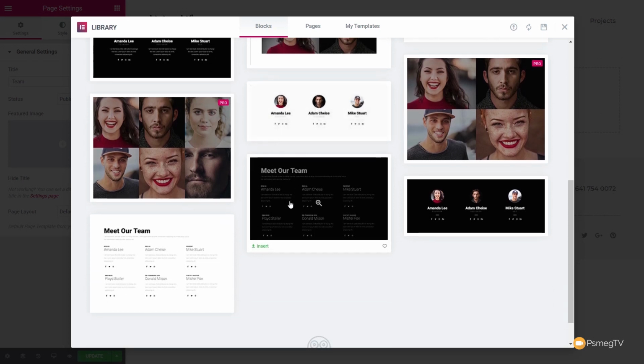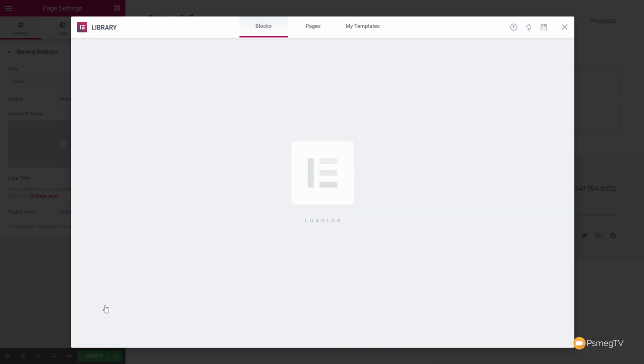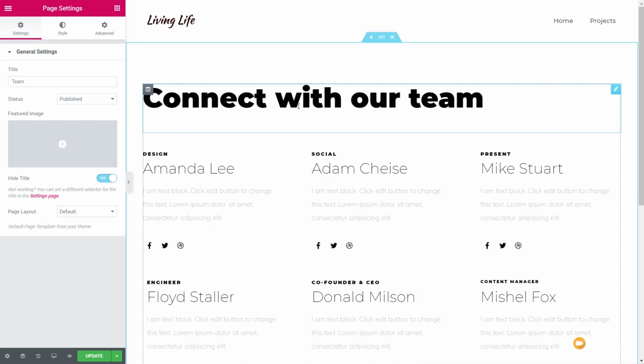So we're going to look through to find something that we quite like. And I think this one is nice and clean and in keeping with the design that we're working with. So we'll insert that into our page, let it download all the assets. And there you go. You can see now it's pulled that information in for us. So we can see that currently it's saying what we want it to say, but obviously the styling doesn't fit in with what we're doing.